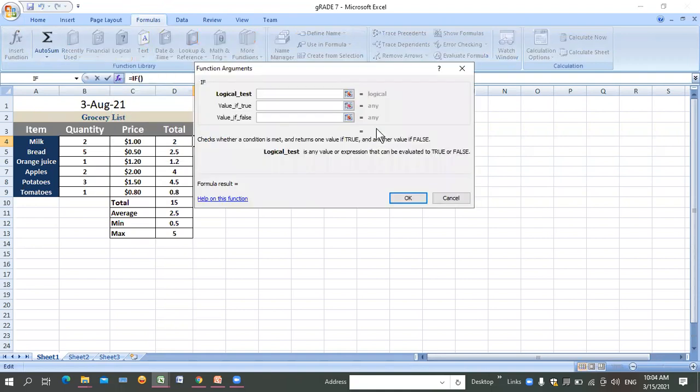Now a dialog box appears. You need to put in the situation, the criteria. This is called the IF function arguments window. When it appears in front of you, in your logical test area, you need to apply the condition.